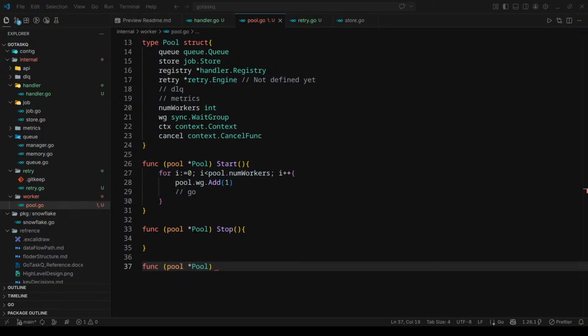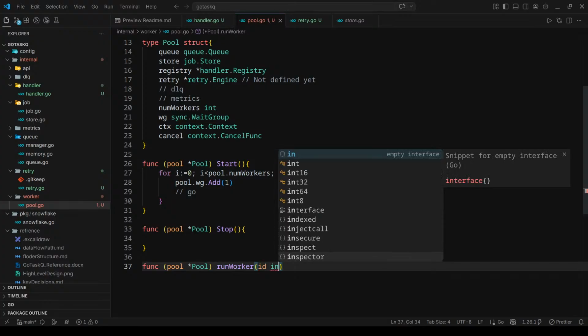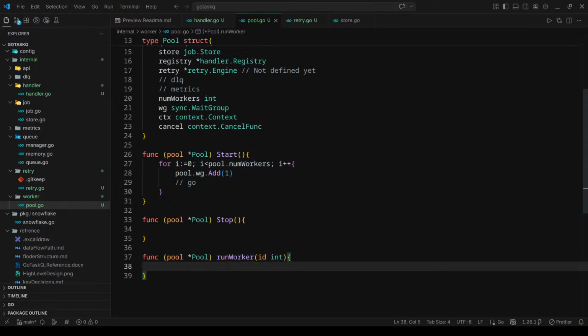It is an internal method, so I don't think we need to export it, so I will write it in short. This is the quirk of Go. If we define the name of a method with a capital letter, it can be imported by other packages. But if we define it in lowercase, then it can't be imported. It will be an internal function. It will take ID of type int.